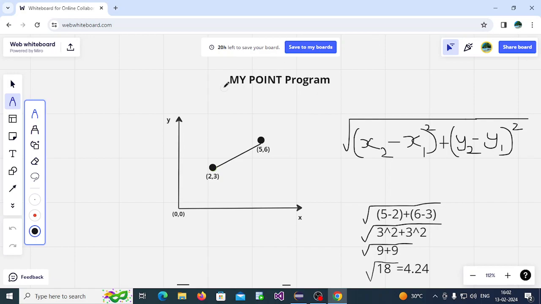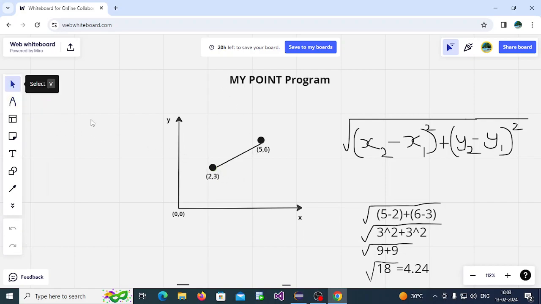Today I will be explaining about the MyPoint program using Java. The program is about finding the distance between two different points. The formula to find the distance between two different points is square root of (x2 minus x1) whole square plus (y2 minus y1) whole square.